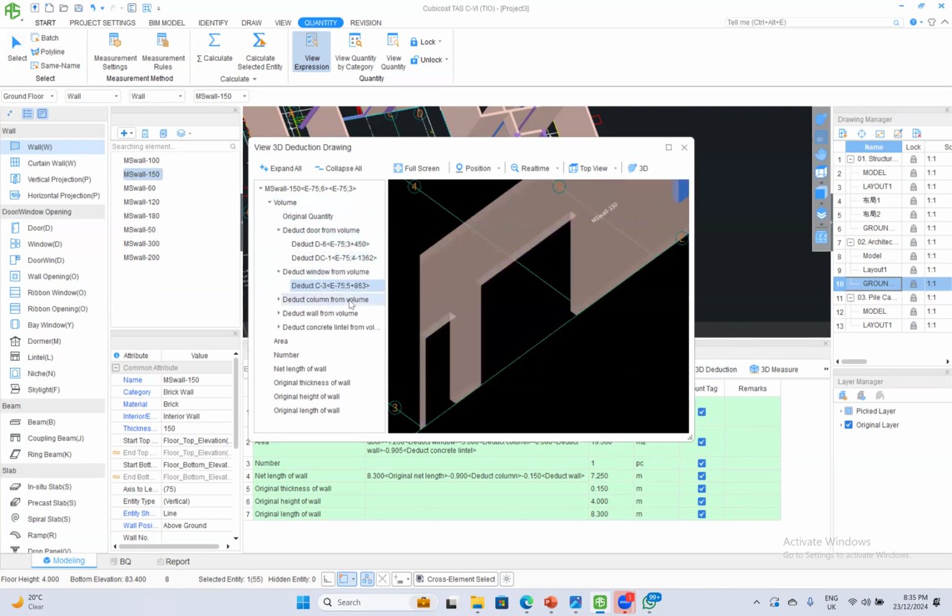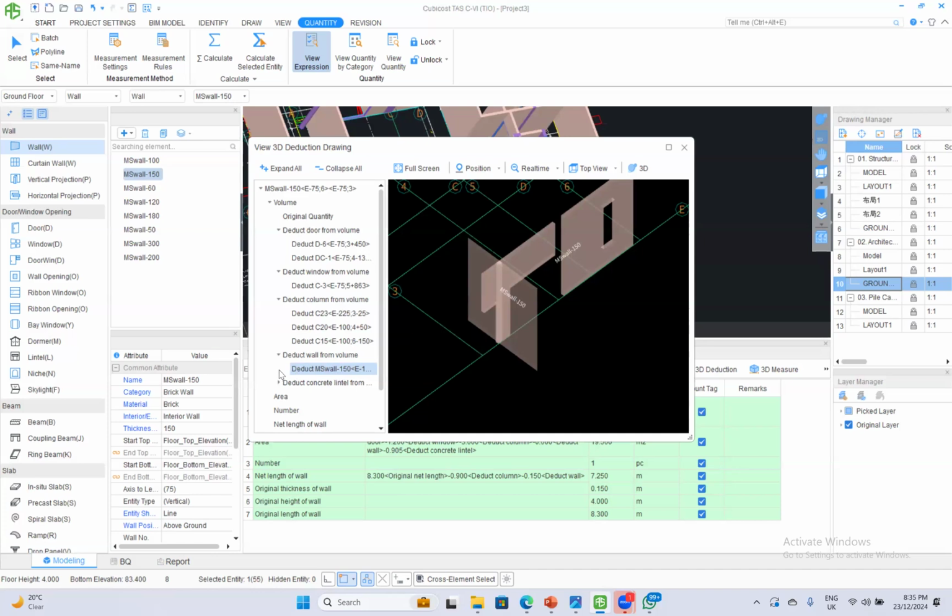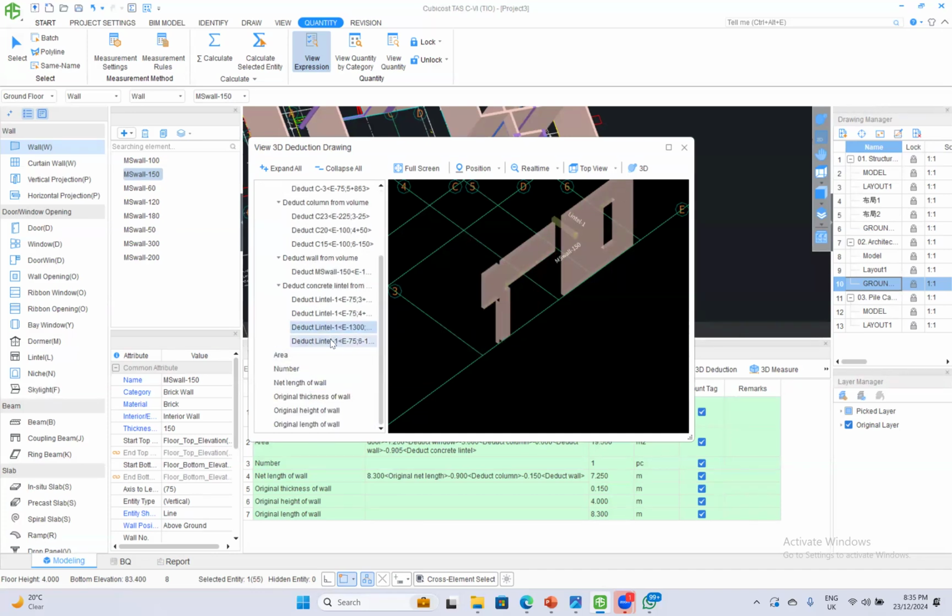And you can see these are the deducted windows. And you can see deducted columns. So this is a feature. These are the deducted walls, and these are the deducted lintels. So you can ensure the accuracy of the quantity.